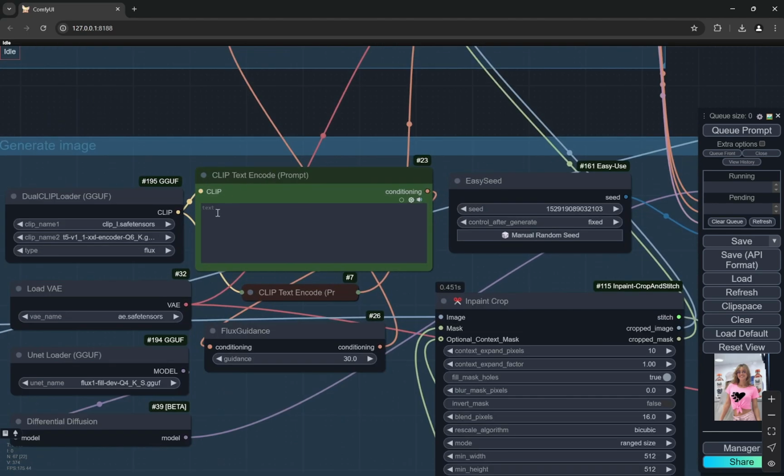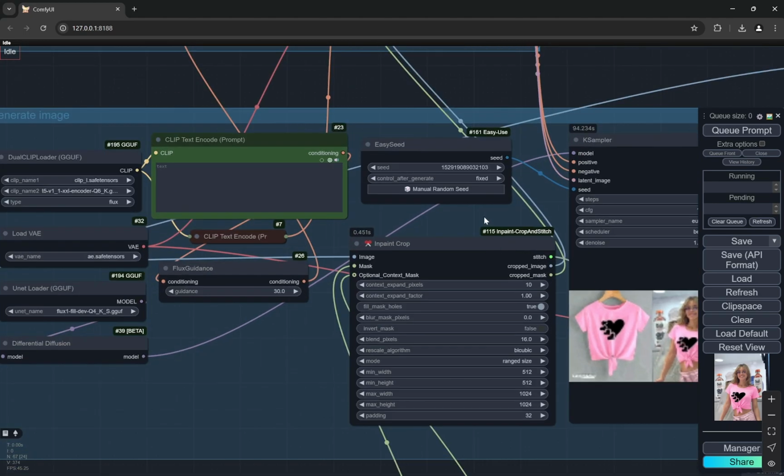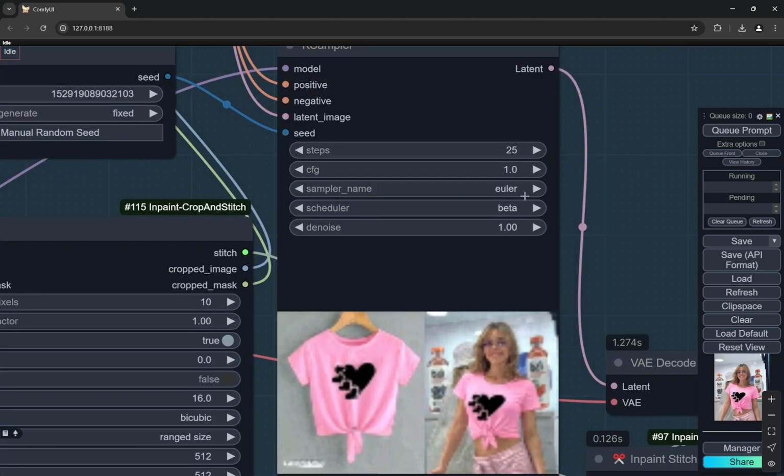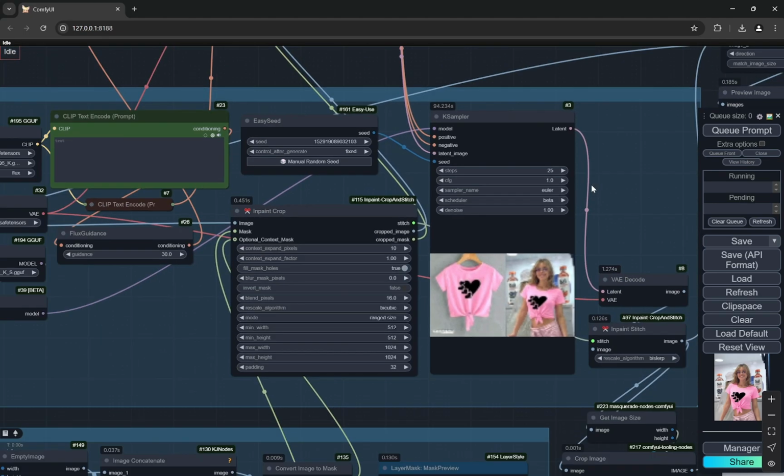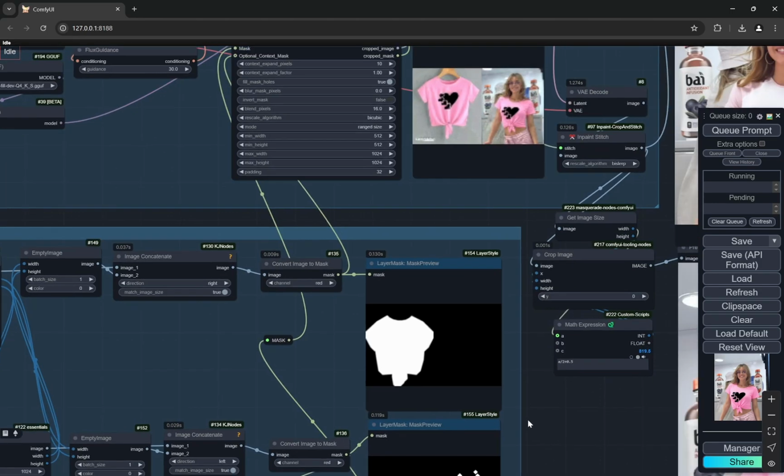I am not using any kind of prompts here. And for this, I am using Euler beta and 25 steps. You can play around with it if you want something better. So that's the main thing.